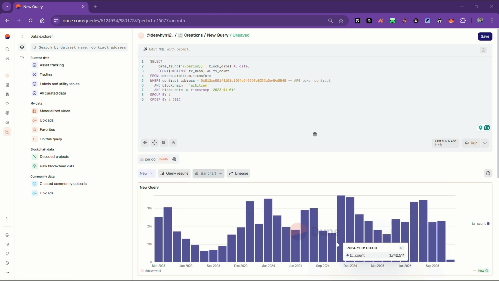Now we have our data analyzed as a monthly chart. We can see from here, we'll see 2024, August, September, October, November, December, January 2025. So this is how you set your parameters so you can easily toggle between daily data, monthly data, weekly data, yearly data, and quarterly data.